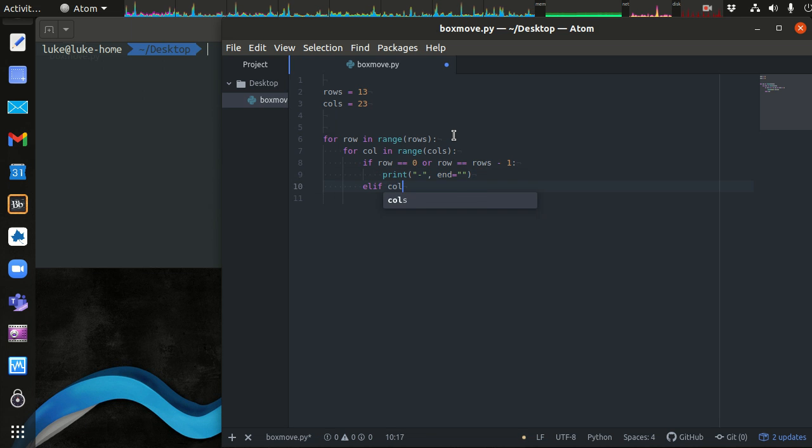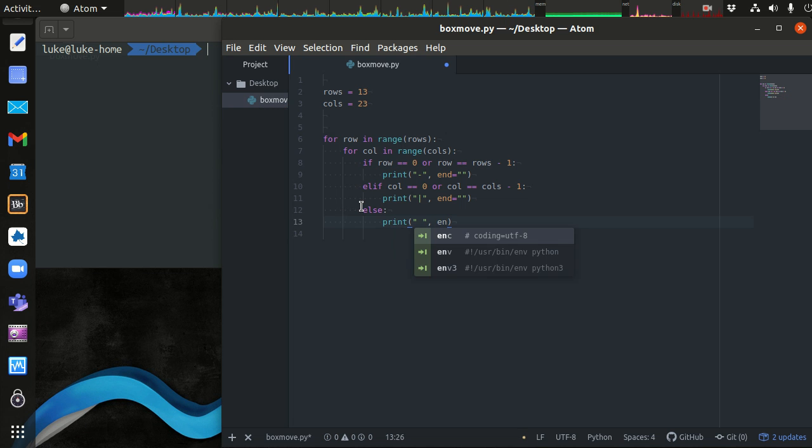And then elif column equals 0 or column equals columns minus 1, then it's sort of the same situation, we're going to print out a pipe, and that's it. And then otherwise, to fill in the rest of the box, we need some other character, and that's just going to be the empty space. So we'll print out one empty space.